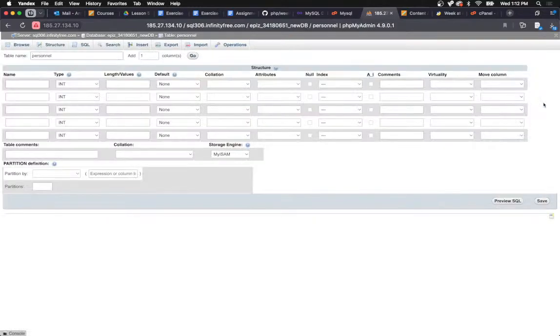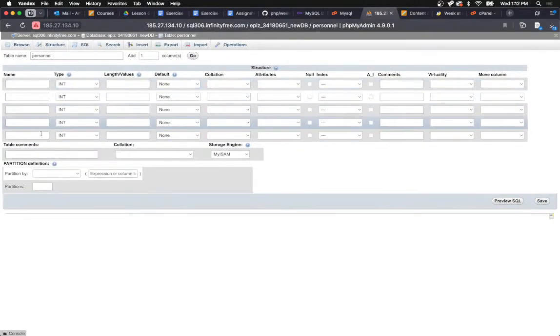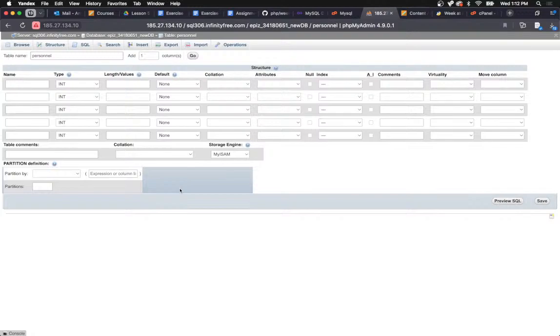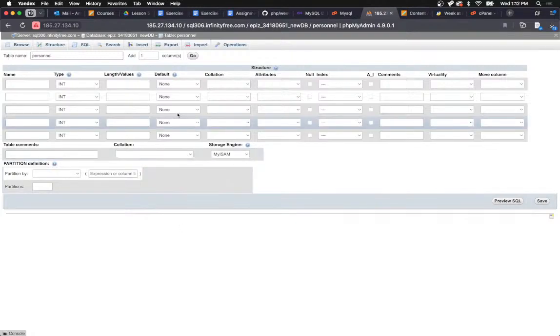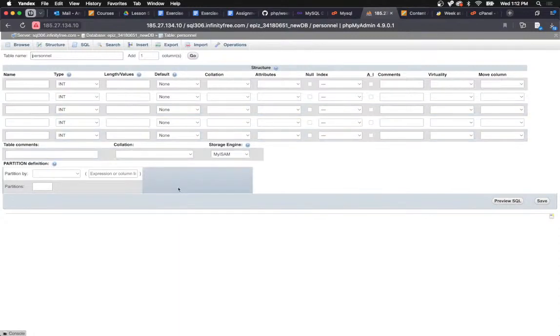Now, before this table is finished, we still need to do some more things to it. What this UI is doing is basically taking what we're doing with the graphical user interface and converting it into SQL code, right? So it's whatever. Now we're going to fill out some of this stuff.